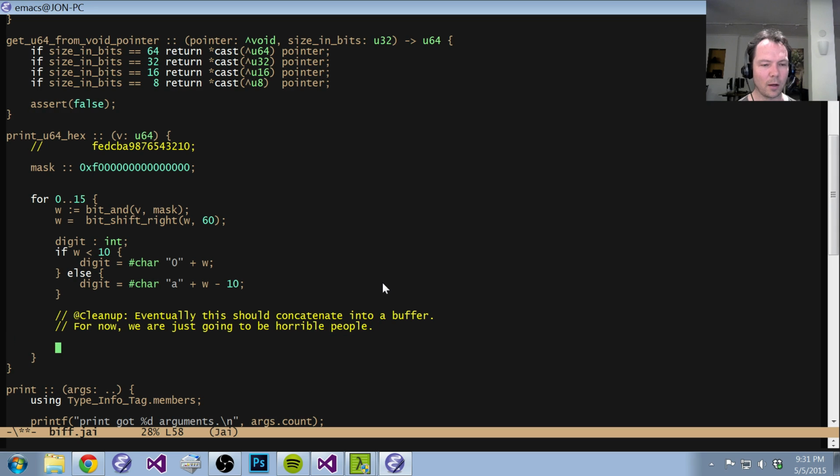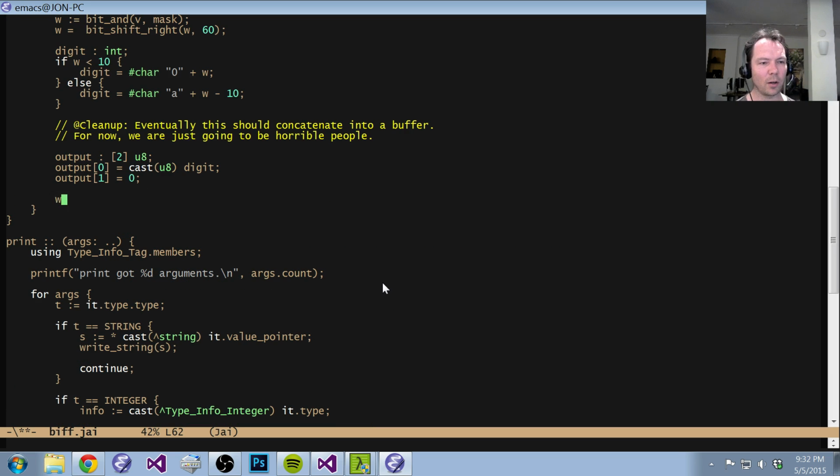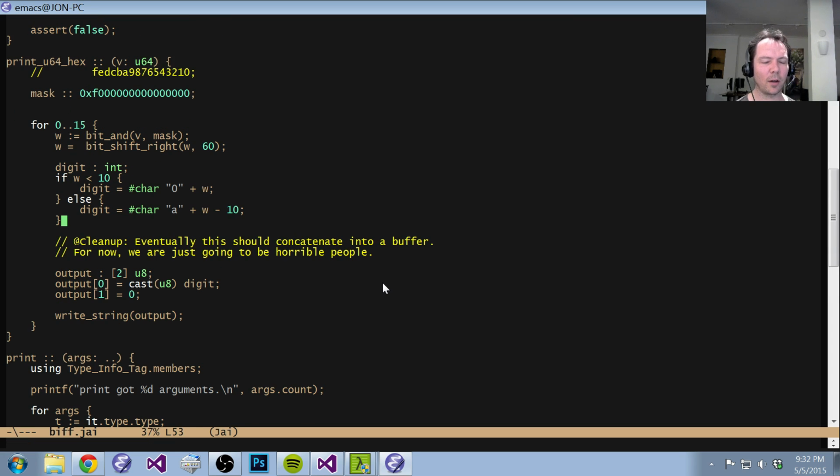So I'm going to say output is an array of 2 u8s. Output of 0 is casting to u8 digit. Output of 1 is 0 and write string output. This is really slow. We're going to write one character at a time. Like I said, we'll clean that up eventually.